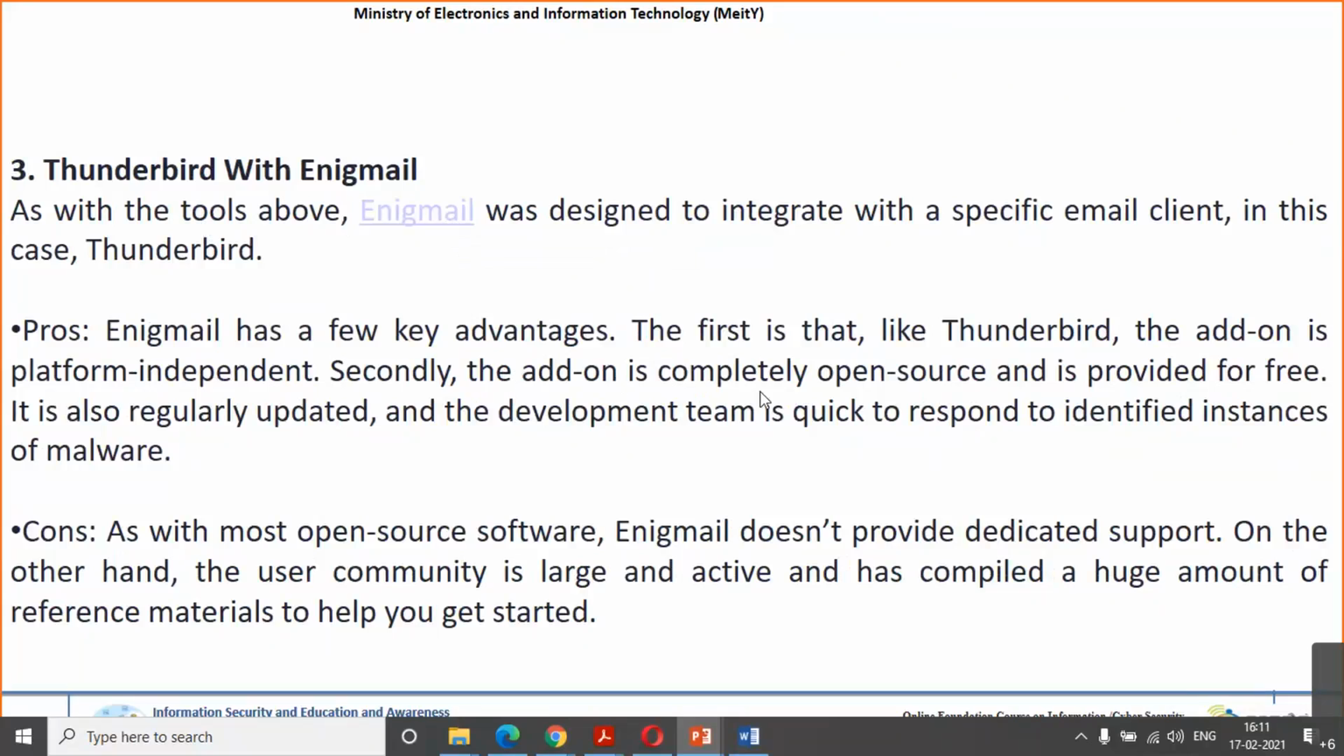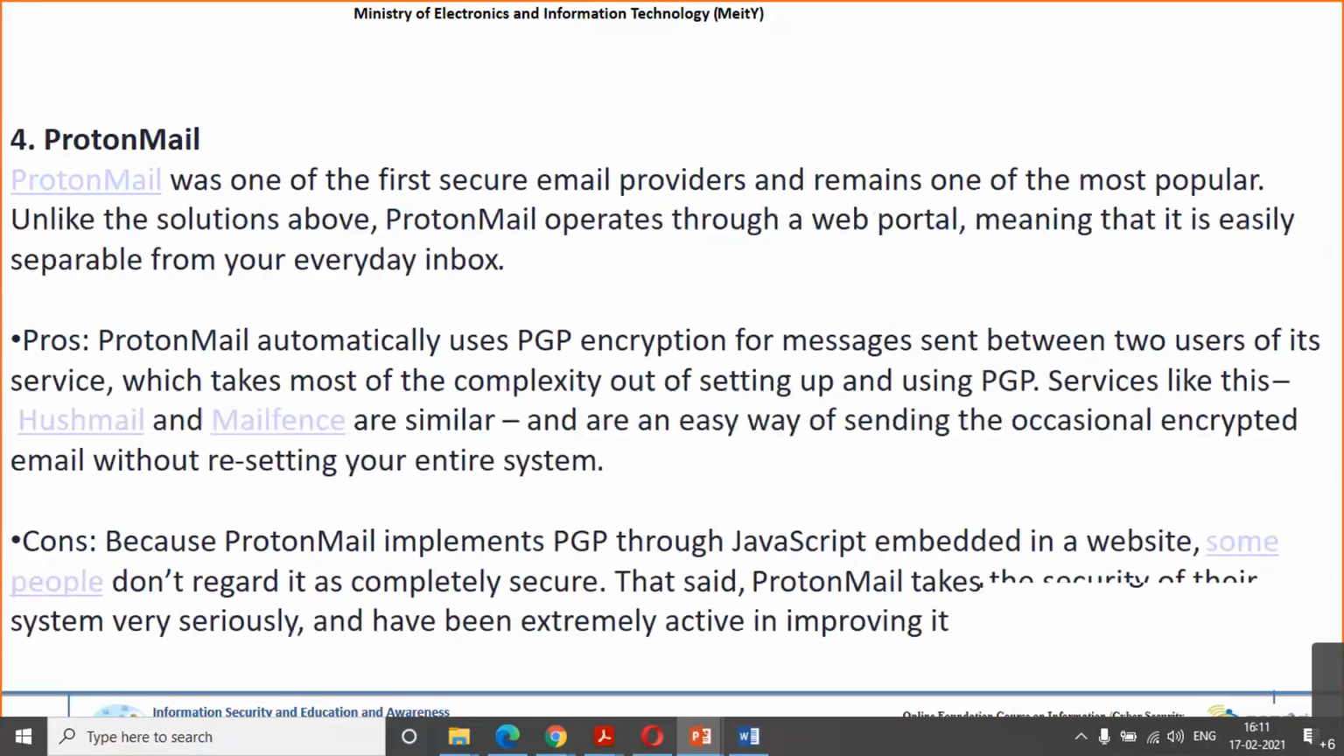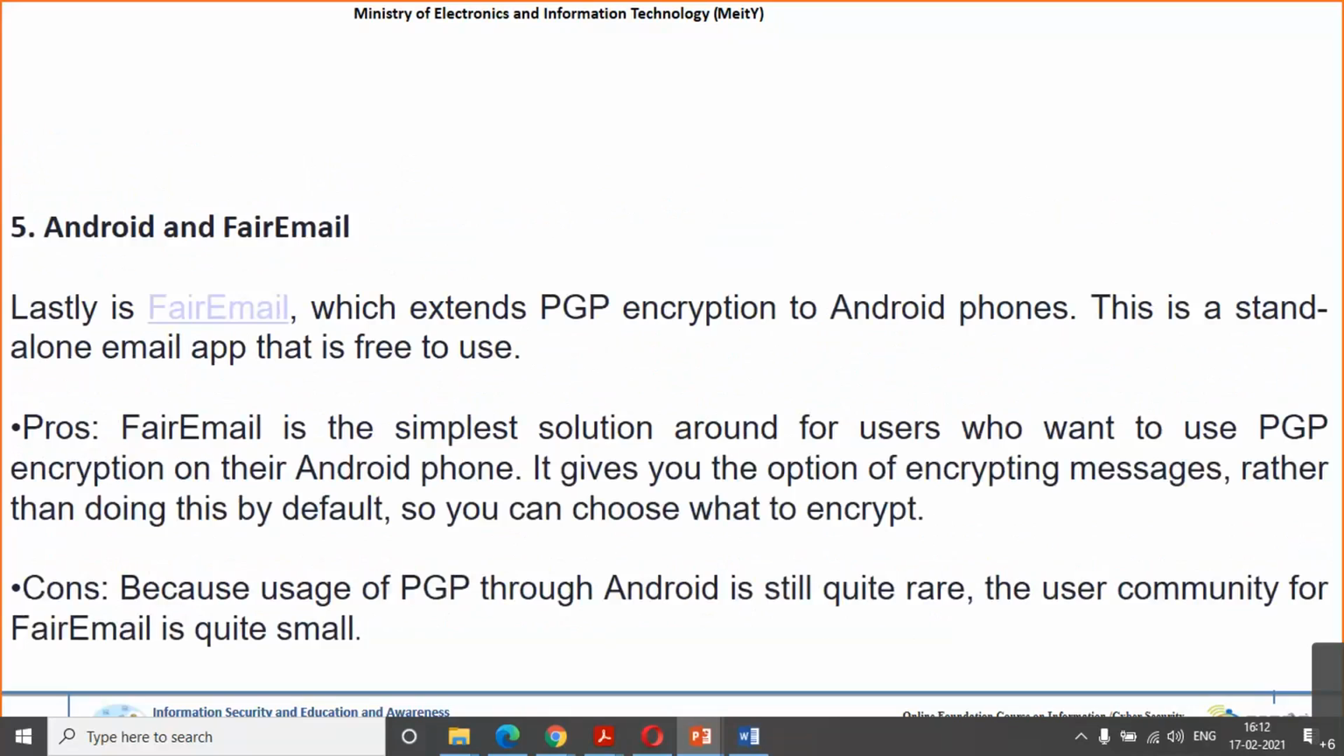Secondly, the add-on is completely open source and is provided for free. It is also regularly updated, and the development team is quick to respond to identified instances of malware. Cons: as with most open source software, Enigmail does not provide dedicated support, so naturally this problem of dedicated support is there. On the other hand, the user community is large and active and has compiled a huge amount of reference material to get you started. Next is Proton Mail. Proton Mail also uses PGP encryption. And next is Android and Fair Mail. They also use PGP encryption.